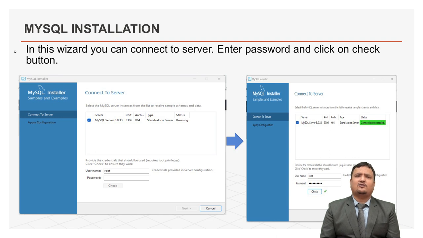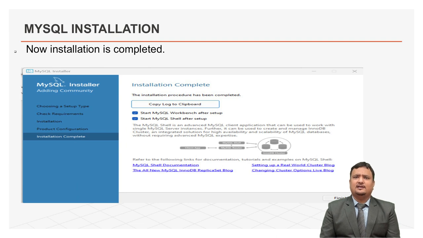This is another apply configuration wizard. To apply all the configuration here, click on the execute button. After executing, it will automatically apply all the configuration to the system. After this, click on the finish button to continue. Now your installation is complete. Click on the finish button. So learner, here you learned how to install MySQL step by step. I hope this is very easy to install. So I can say you can install MySQL on your machine very easily.